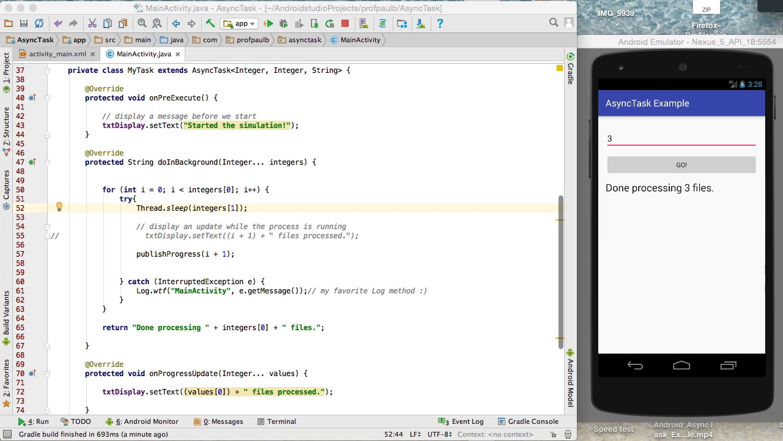There are ways around this, for example, creating a headless fragment and implementing the async task within that. That's perhaps another video, or you could also use an IntentService, which is another great tool to offload processing off of the UI thread.